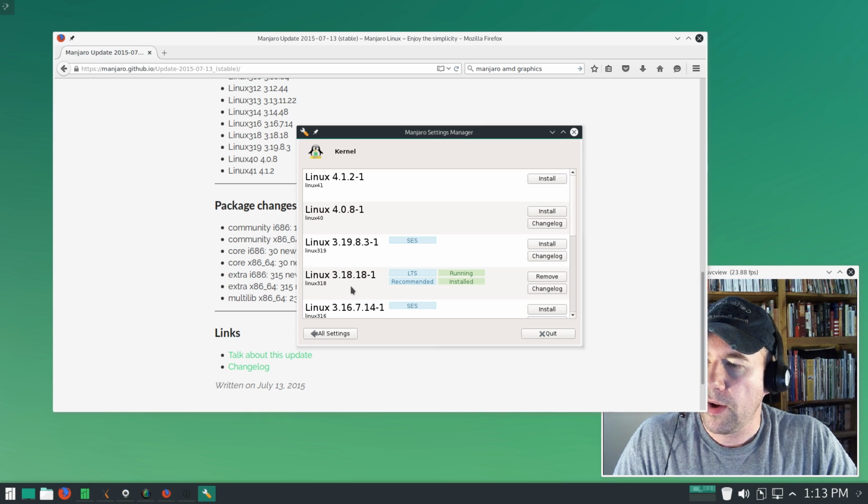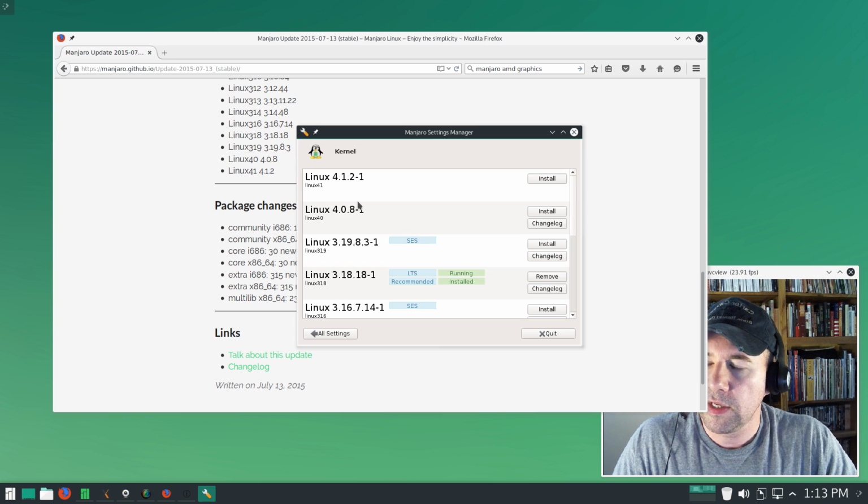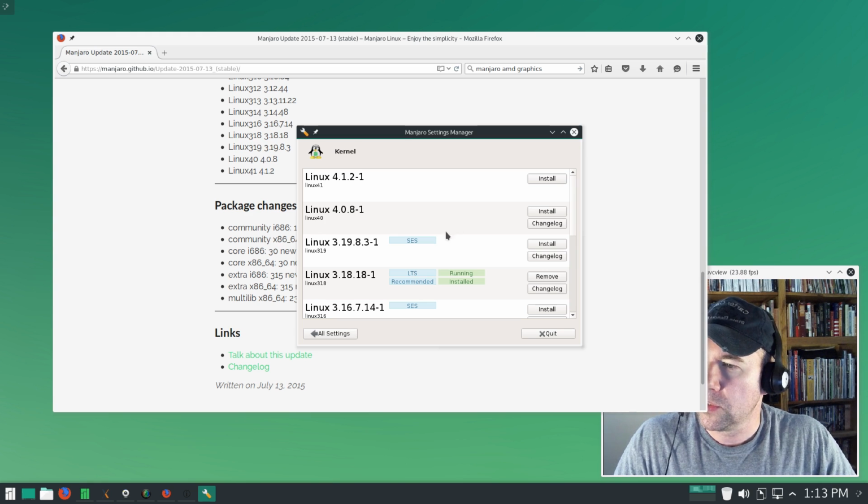And you can see right now I am running 3.18.18-1, which is the LTS, and they're recommended, and it tells you that that's the one that's installed. But any one of these kernels that are listed here you can install, and it's a simple matter of clicking install. You'll have to put in your password, and then boom, it installs it. You're going to want to do a reboot after installing that particular kernel. But changing kernels is that easy.